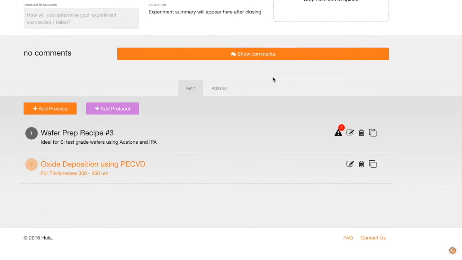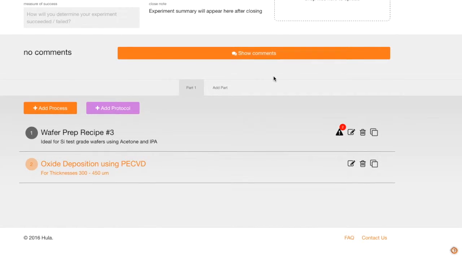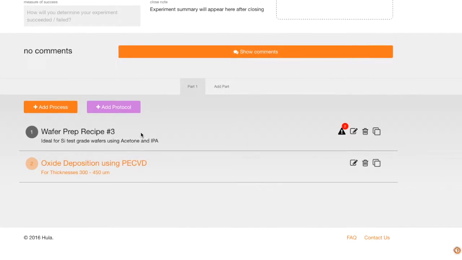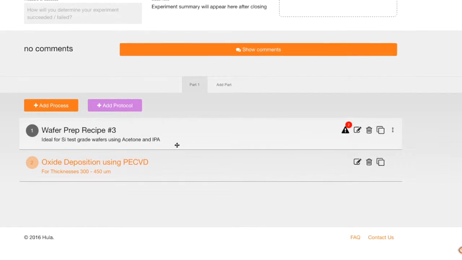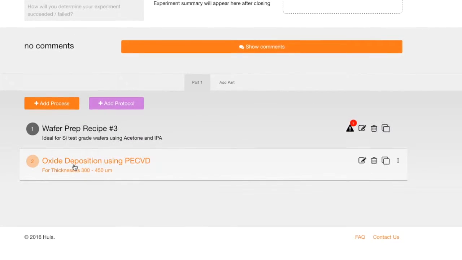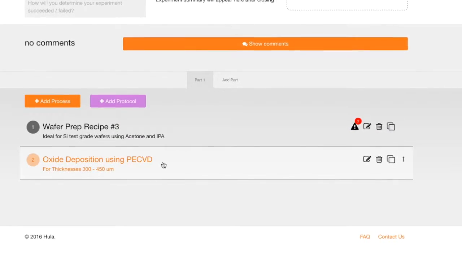And there you have it. Pretty simple experiment, just two processes here where we have our known wafer recipe up at the top, and then our experimental user recipe at the bottom, our oxide deposition.